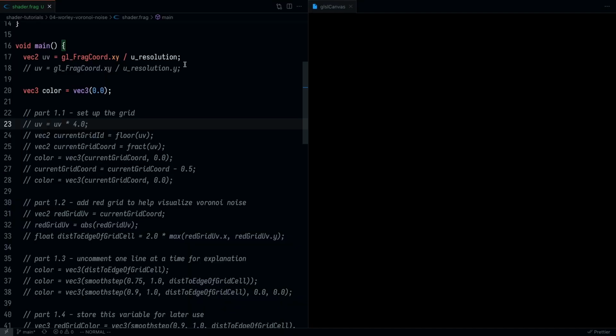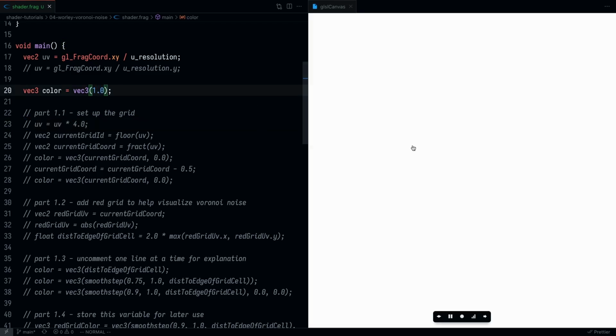As with all of the shader tutorials, we're going to set up our UV coordinates, which go from 0 to 1 on the x-axis and 0 to 1 on the y-axis. We're also going to set up our color variable, which is currently 0, which is why the right screen over here is completely black. If I were to set this to 1, you'll see that it turns to white.